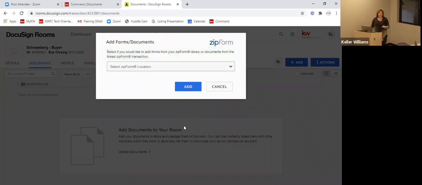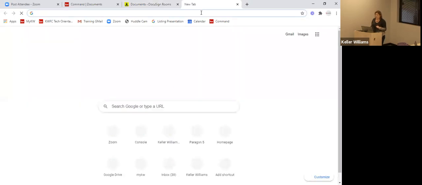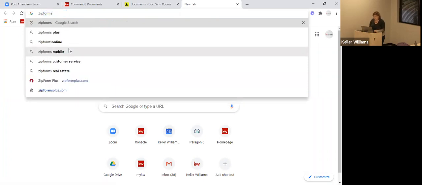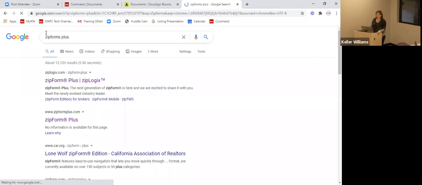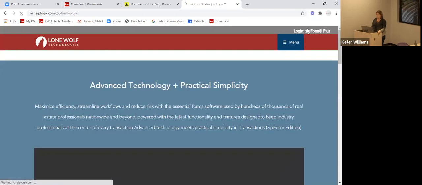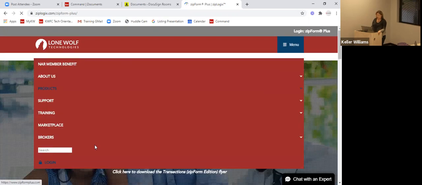This is your extra step. So if you have my handouts from previous classes about doing these, if you've taken classes before, this is where you insert the new step. And the new step is that we do have to log into ZipForms. There it is, it's ZipForms Plus. You can bookmark it on your computers, so it's real quick and easy. And you're going to log in.